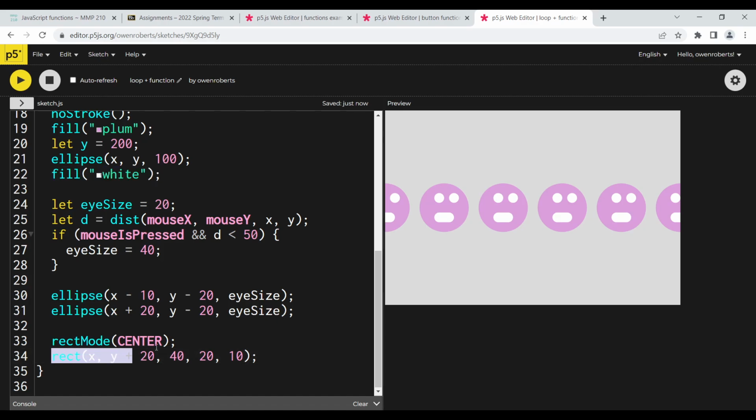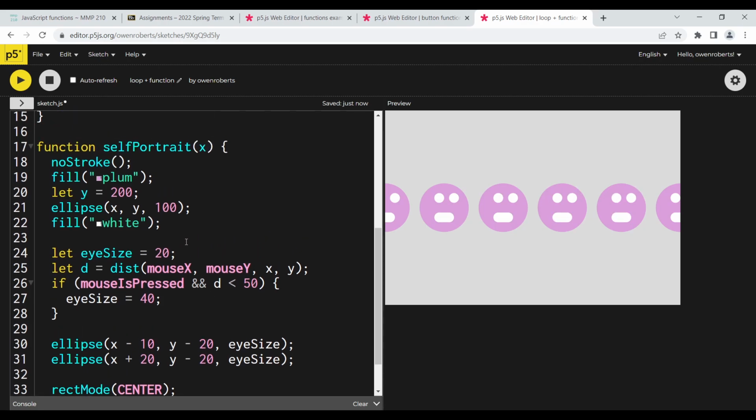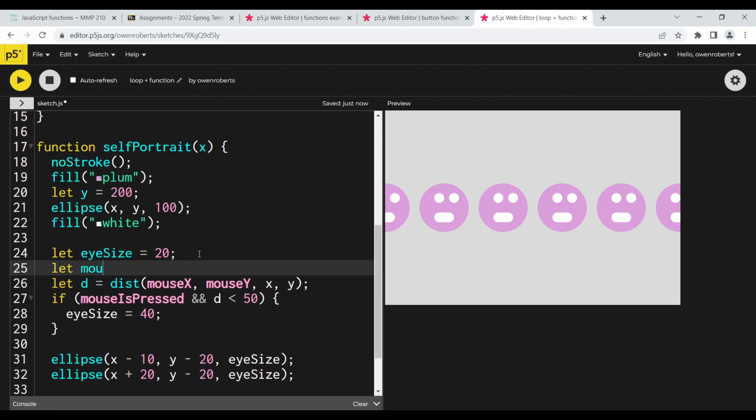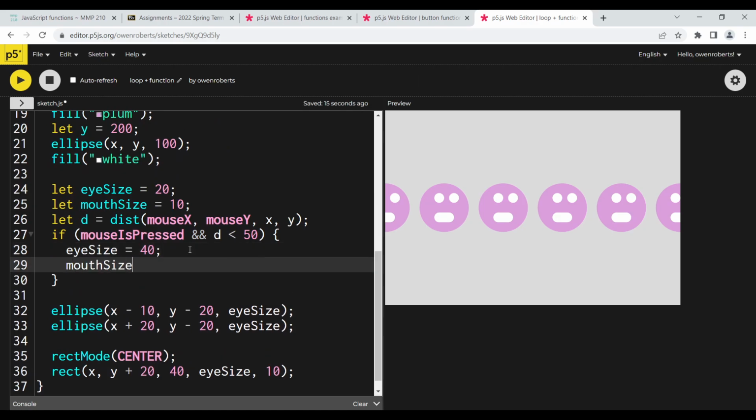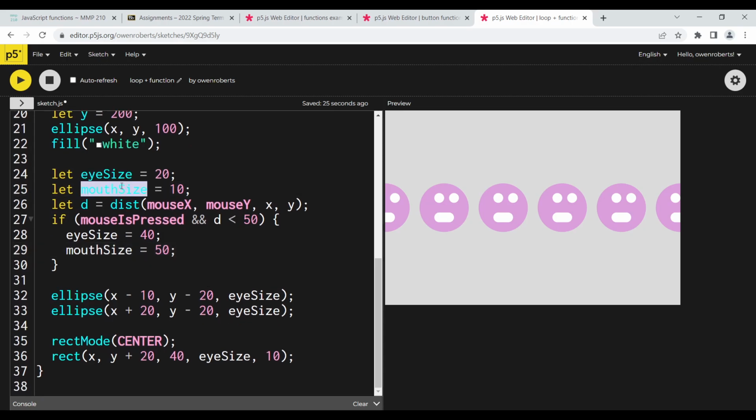So I can change like the mouth size as well. I could actually just plug in eye size here. But I might want to use another variable. So I could say let mouth size. So I could start at like 10. And if I click, I could say mouth size equals, say 50. We'll do a more dramatic one with this one. So I'll put that in there for the height of the mouth.